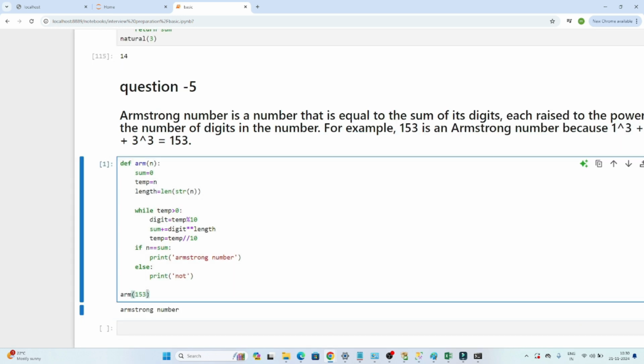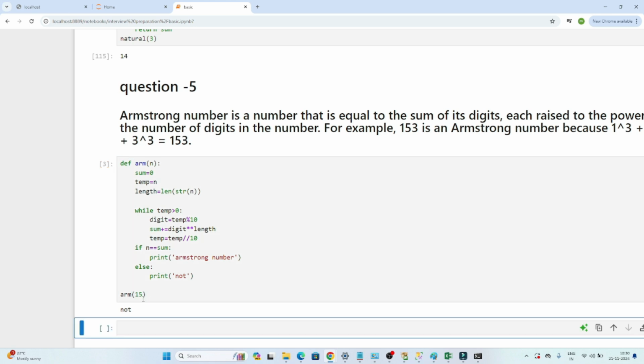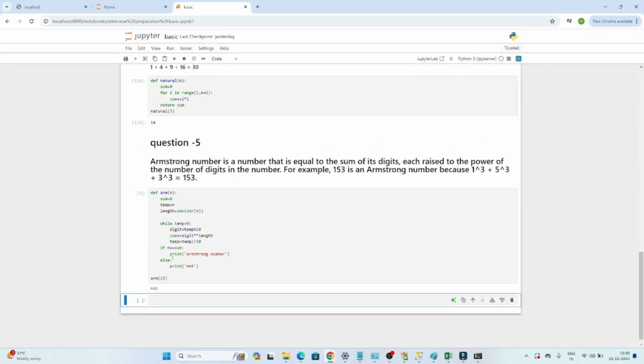If I check for 15, it is not an Armstrong number, right? So I'm getting the output as not Armstrong. So I hope you got the idea. Please do try to practice so that you'll get a better idea.